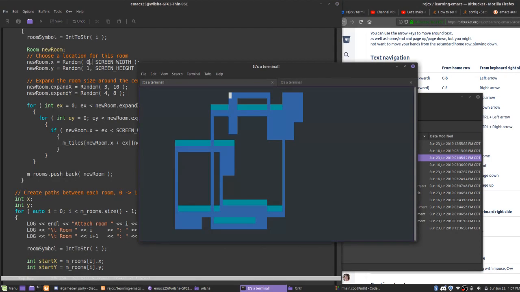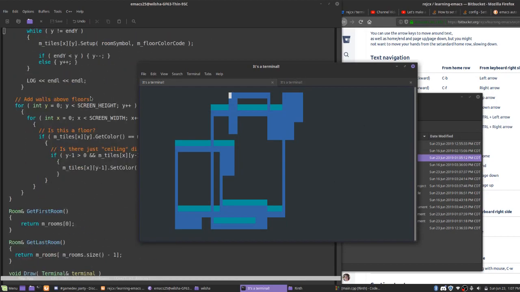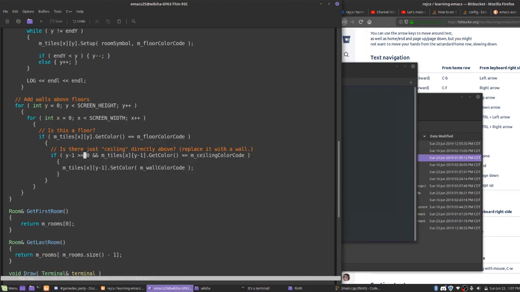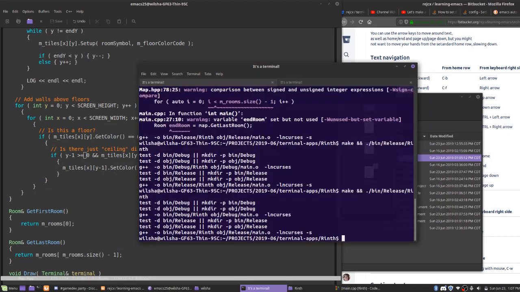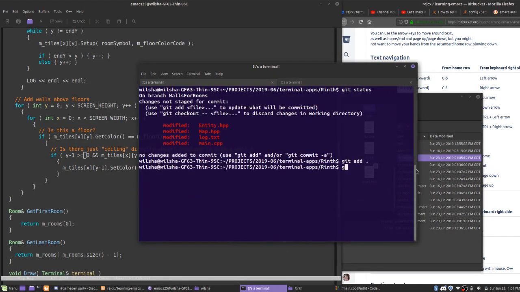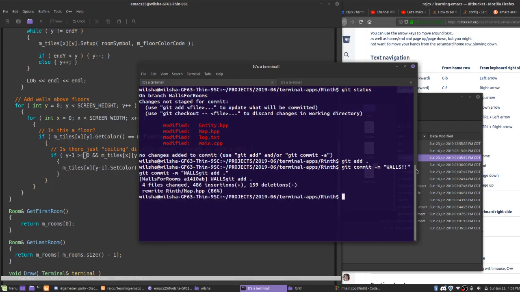So, basically rooms won't be at position 0 for the wipe position, so that even if the room is close to the top of the screen, it'll still have a wall.